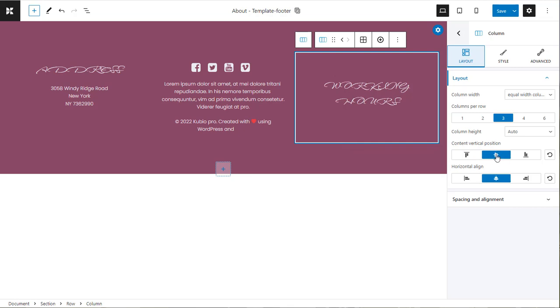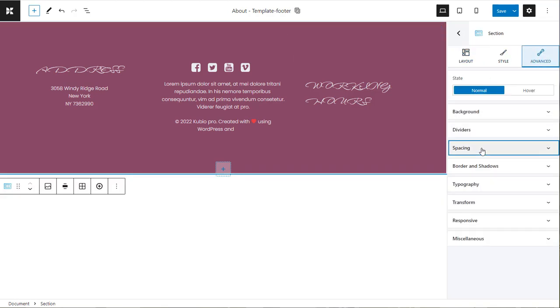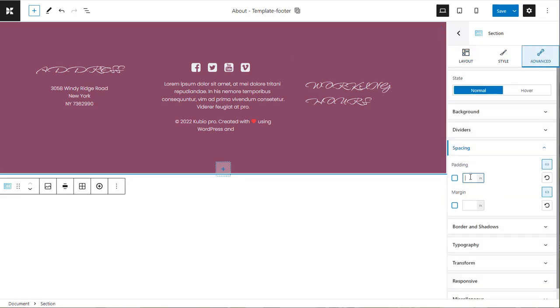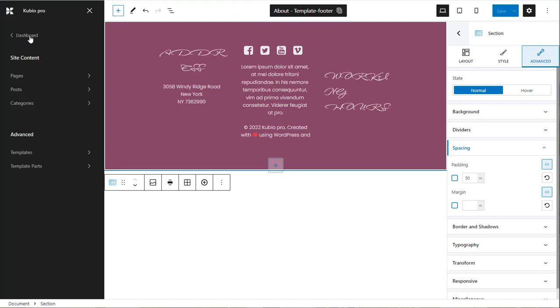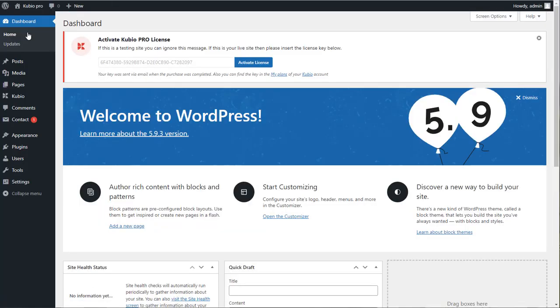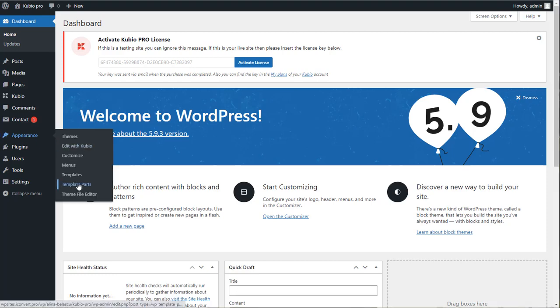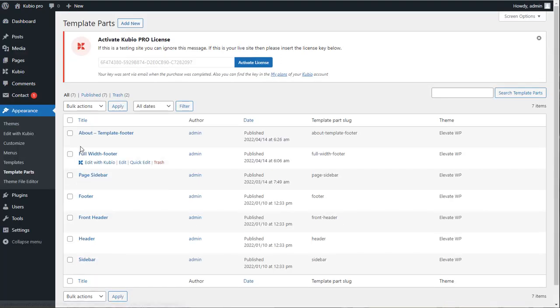If the footer is being used across multiple pages, the changes we make here will be reflected in all those pages as well. This way, Kubio makes design scalable. You can also find these template parts inside the WordPress dashboard. You can change their name using the Quick Edit option. You can send them to trash or enter them to make further edits.